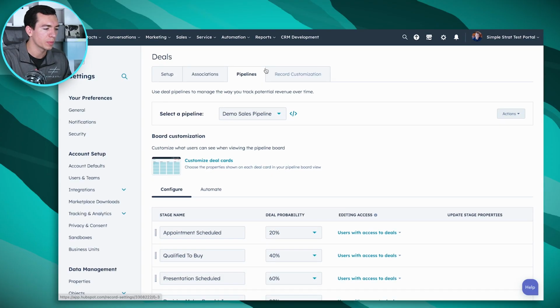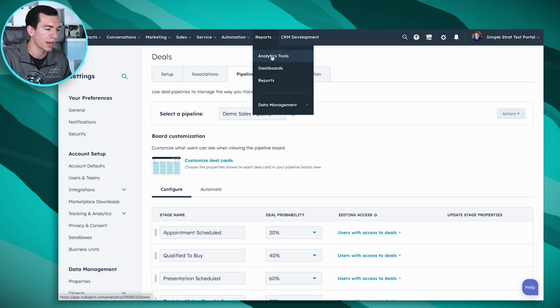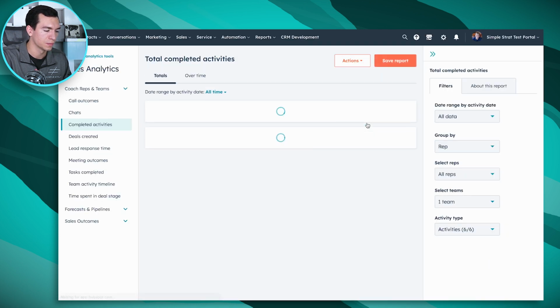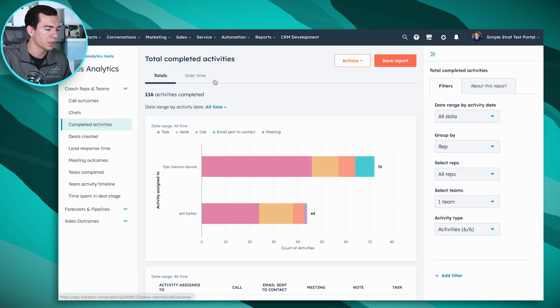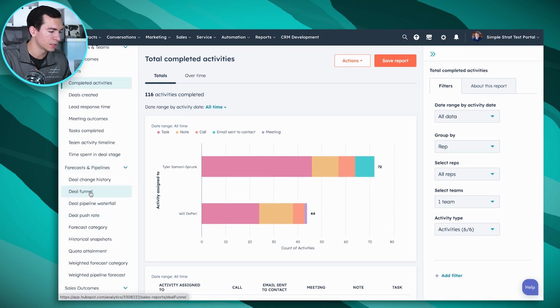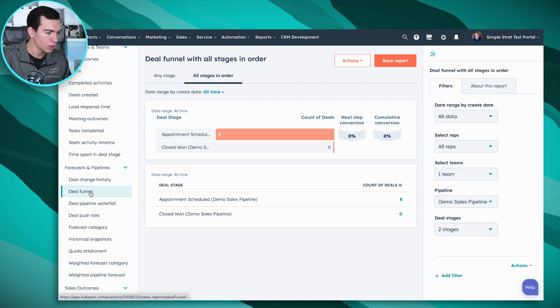And so where that report is going to live is under Reports and Analytics Tools and Sales Analytics. And then this place is going to give you all kinds of reports about your sales, but we're going to be looking for a specific report that's going to live under this Forecasts and Pipelines dropdown, and then Deal Funnel. So I'm going to bounce over to our live portal so you can see a portal that's actually got some numbers in it.